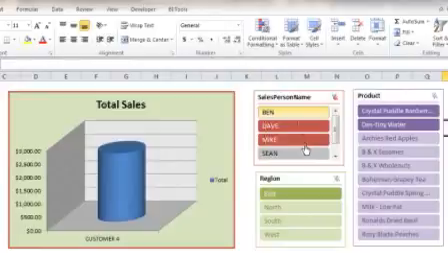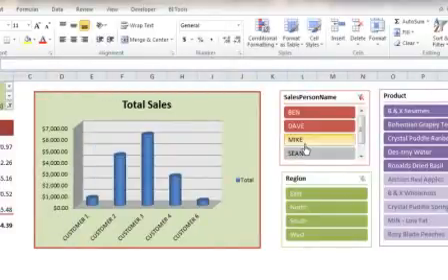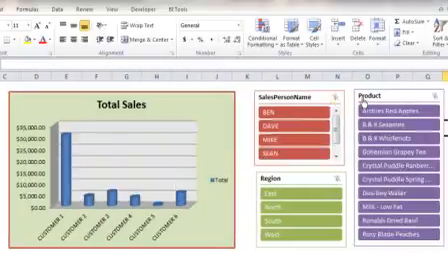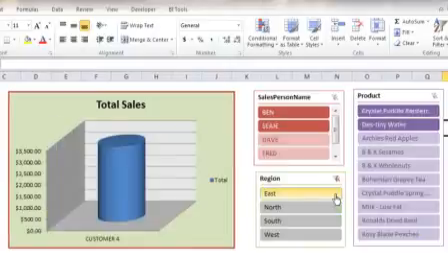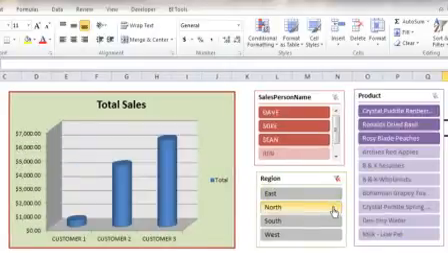Slicers are easy to use filtering components that contain a set of buttons that enable you to quickly filter the data in a pivot table report without the need to open drop-down lists to find the items that you want to filter.